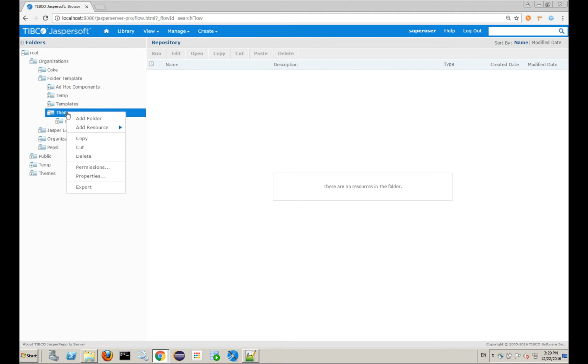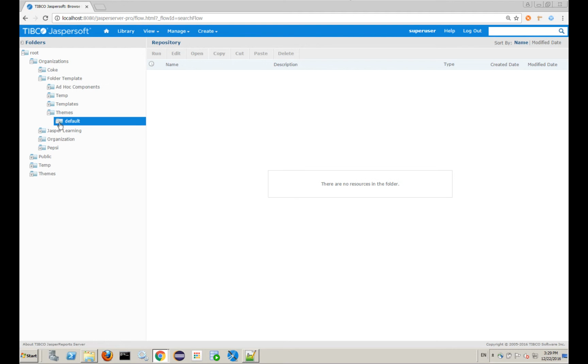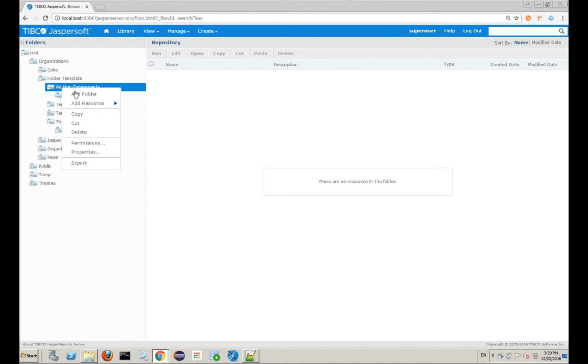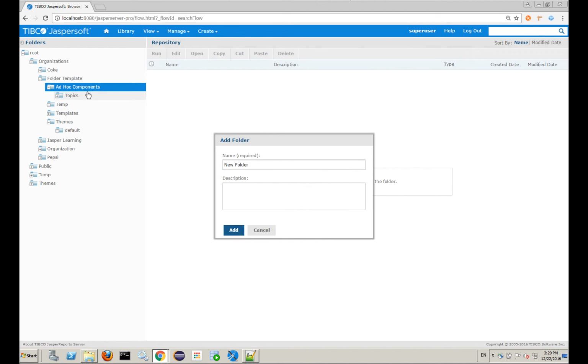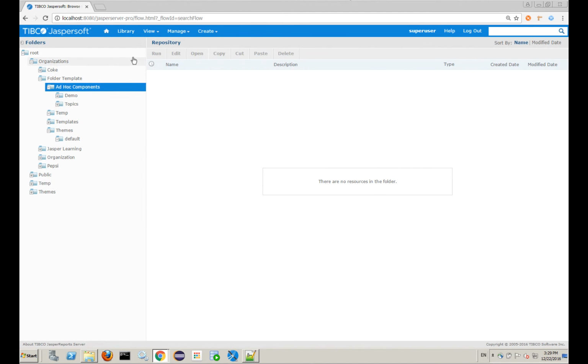Oops, let's see. So we have our default theme. I can add a folder here. I can add, let me see, what do I want to add? Temp, ad hoc components. I could add a data set here, something like that. Let's just add a folder and put this as demo. Press add. And then when I go back to my repository, I can add an organization.